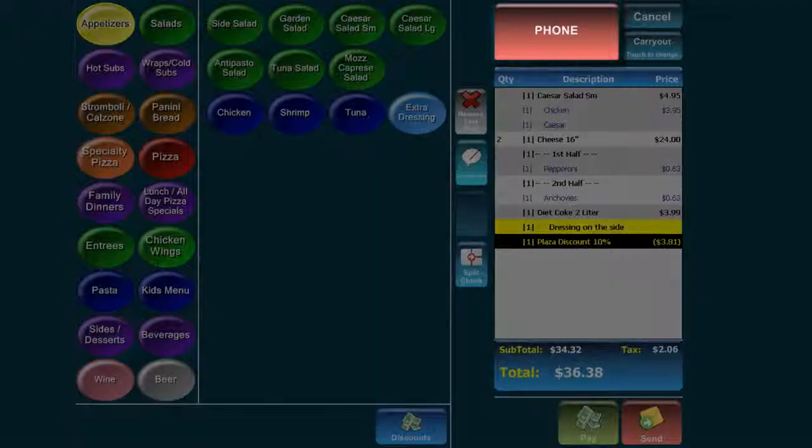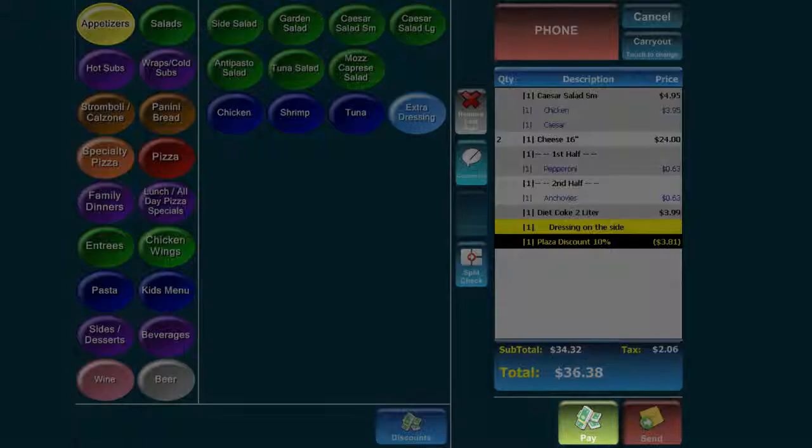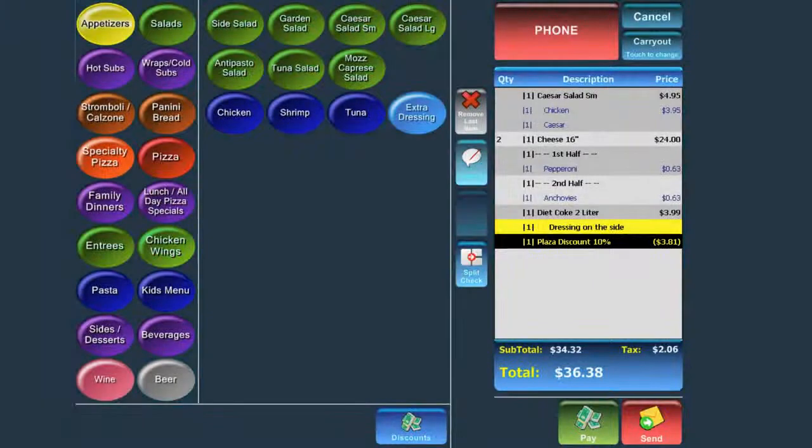You can press the Phone button above the ticket area at any time to apply a customer from your database to the order. Once all items have been added, you can either press Pay to immediately close out the ticket, or press Send to save the ticket for pickup, delivery, or a table order.